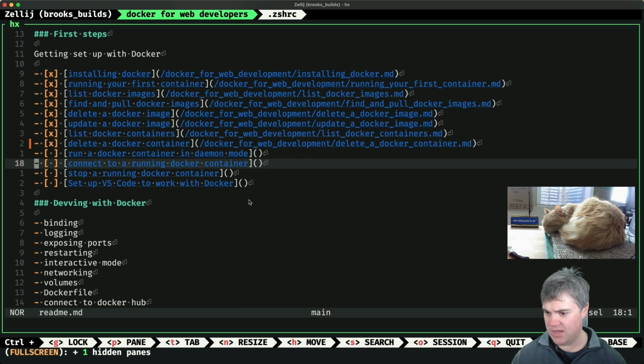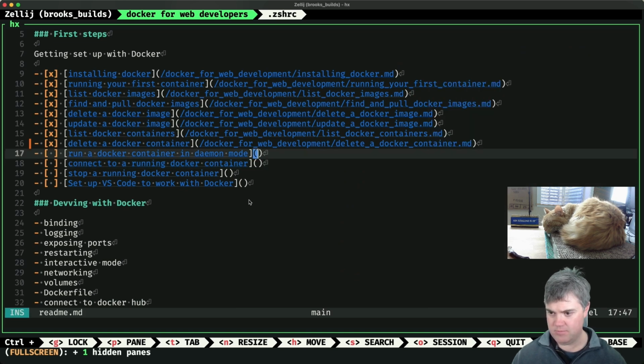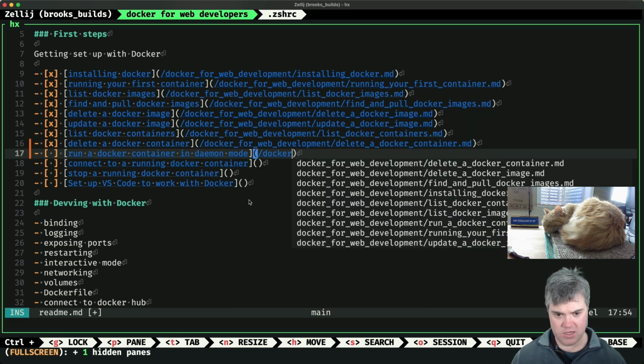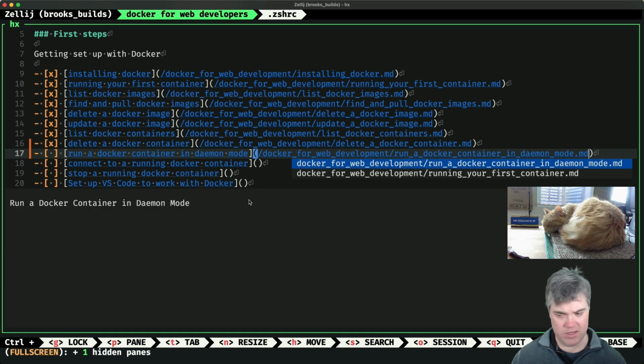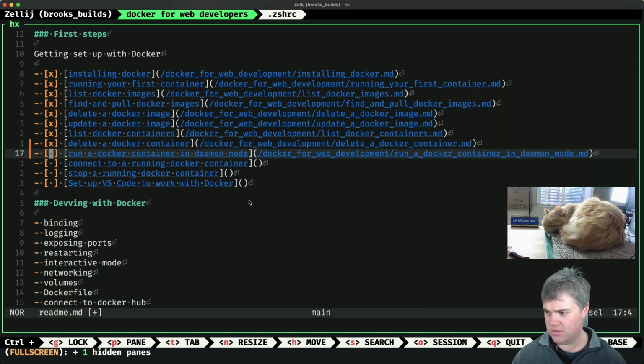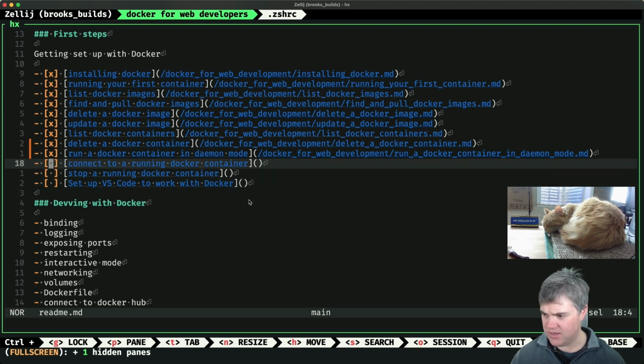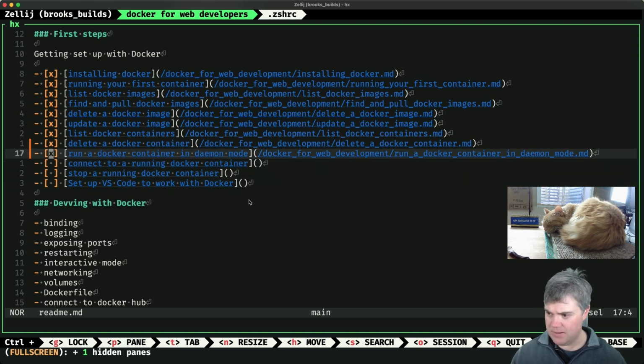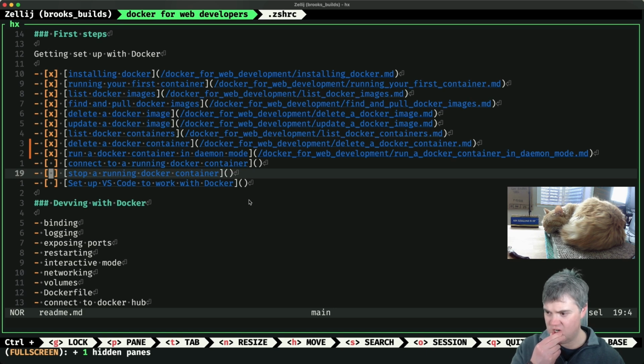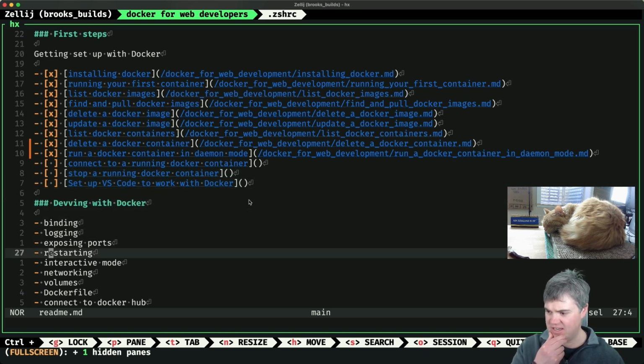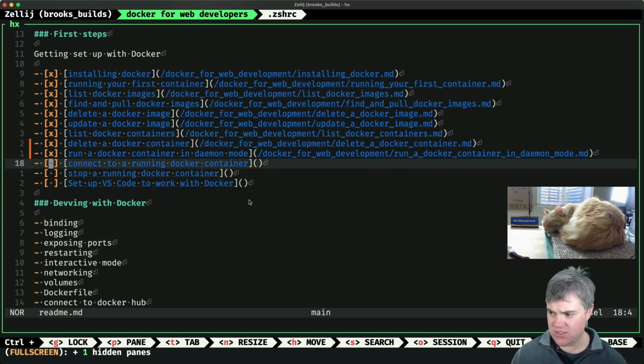Okay, so now we have docker run in daemon mode. Now I think, okay, so connect, stop running container. Oh yeah, up here we have binding, logging, exposing ports. Okay, so all that stuff is in there. So yeah, we're gonna work on that soon. Okay.